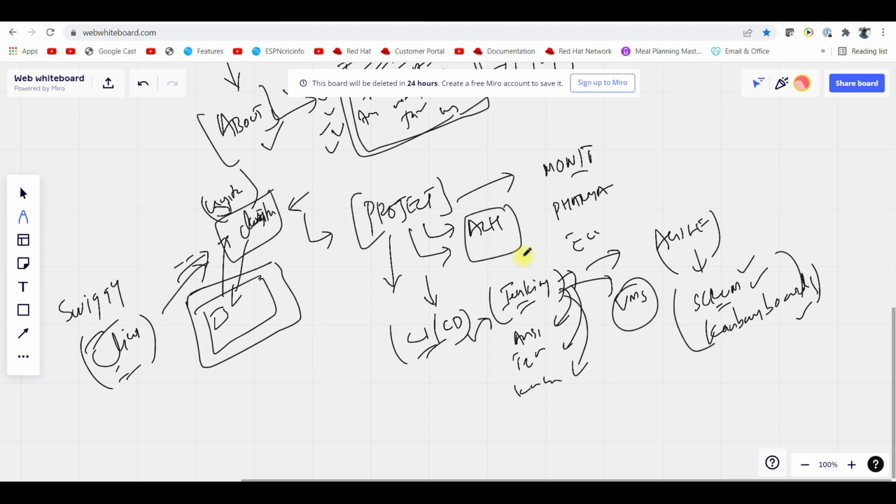From Jenkins, I build using Maven. From Maven, we'll push to containers. Containers will create image. Then we'll push to Nexus. From Nexus, we'll push to VMs or Kubernetes. Who wants this information? No one wants this information, like how it is running in the beginning.